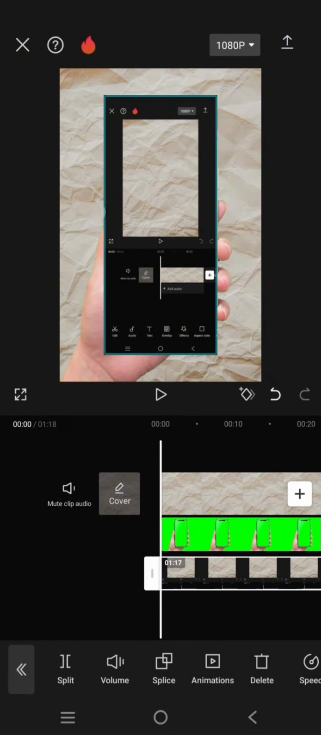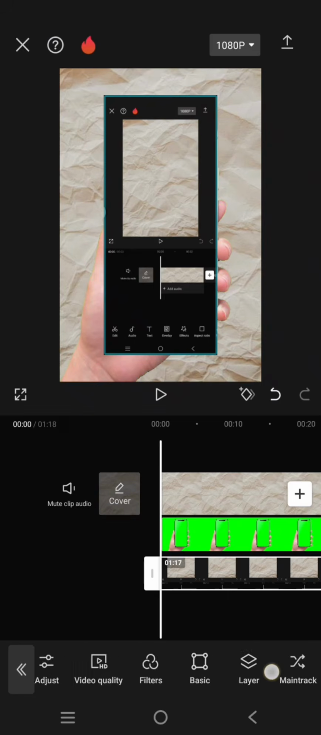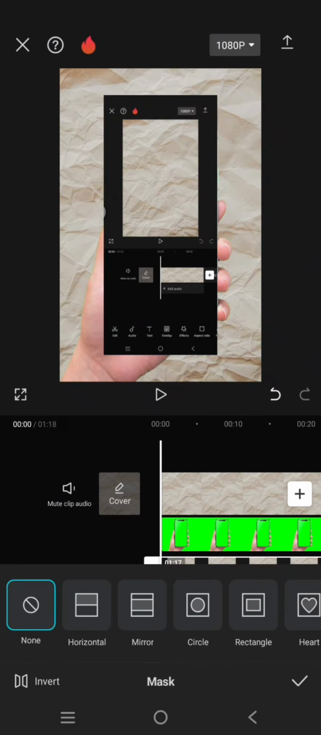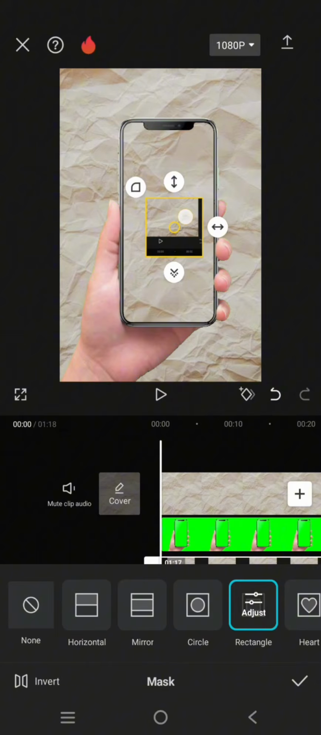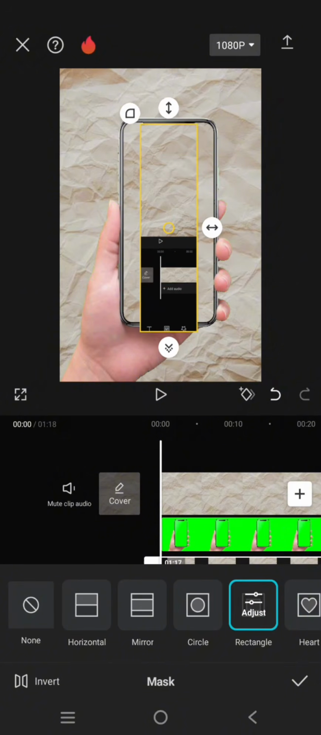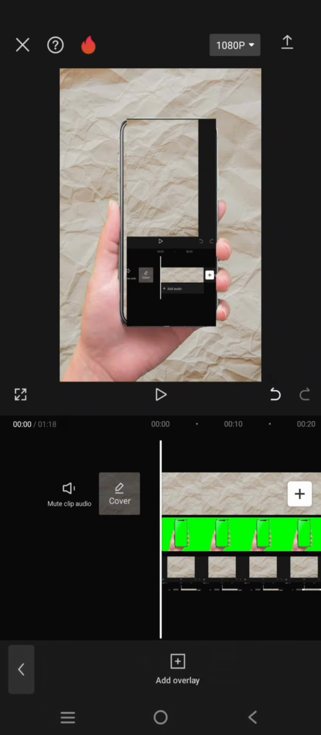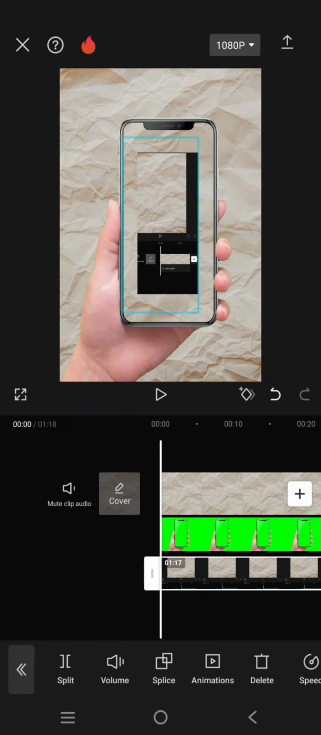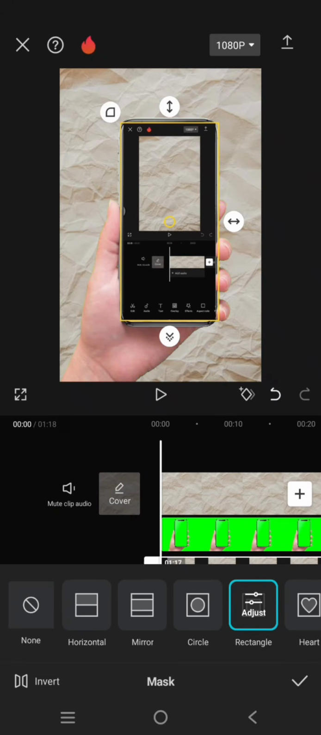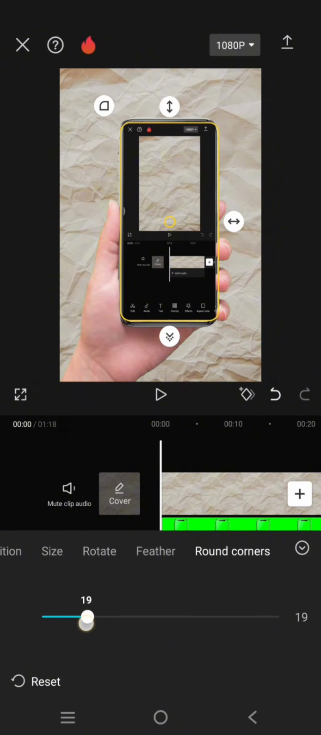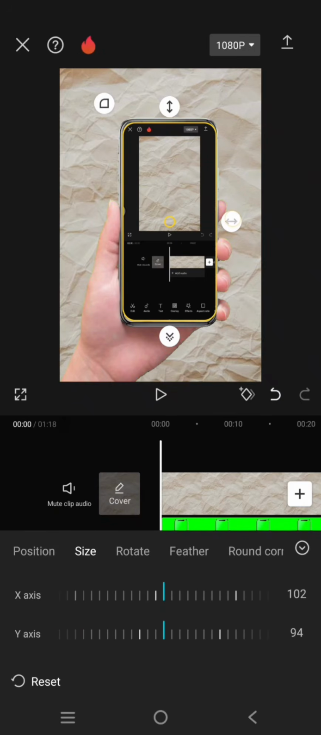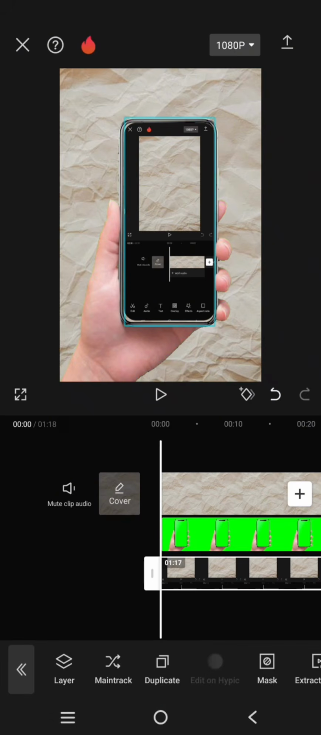Okay, now click on the video and let's find mask. I'm going to use the rectangle, and here adjust the size to fit with the phone. Okay, I'm going to make the video like this, and click on adjust, and let's adjust the round corner to make it fit to the phone. Okay, after that just go back.